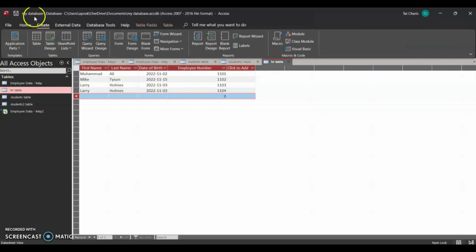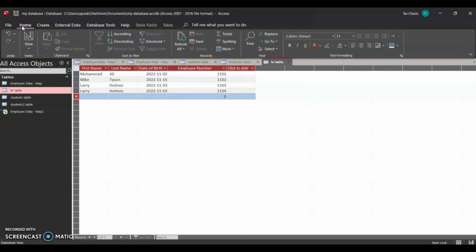Now, is it possible to have more than one primary key in a particular table? Yes, it's possible. That happens all the time. You can have two primary keys in one table in a database. That's what I should say.